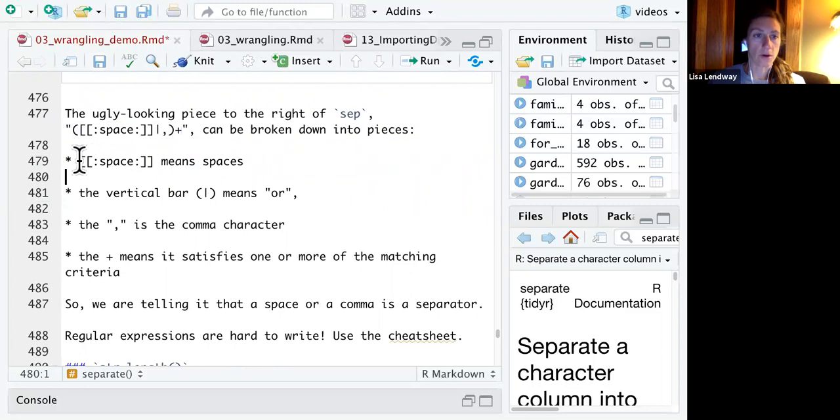So this first part means that a space is one of the separators. The vertical bar, this part, is telling it or. So we're telling it separate by a space or, and then to the right of this, we see a comma. So it will separate also by a comma. And then at the end, the plus means that it satisfies one or more of these criteria. So we're telling it that a space or a comma is a separator.